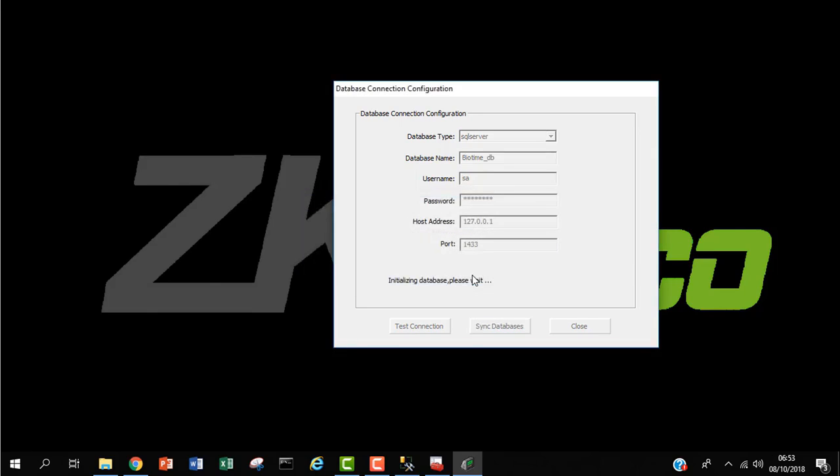This means it will run a script to create all the tables, same as in the BioTime software, in our SQL DB within a fresh database, BioTime underscore DB. So it will take a few minutes. So let's wait for this table creation to finish.